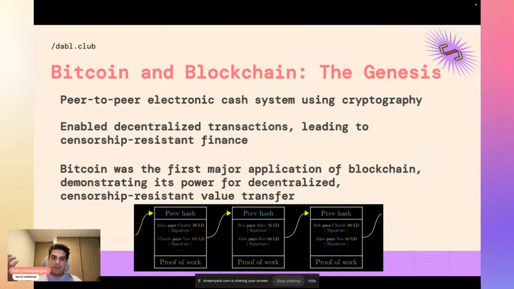So basics: Bitcoin and blockchain. That's the grandfather, what we call. That's how it all got started, at least on the blockchain side. Bitcoin was the first blockchain and also the first cryptocurrency. It was published as a peer-to-peer electronic cash system using cryptography, and the whole thing that it really enabled was decentralized transactions.